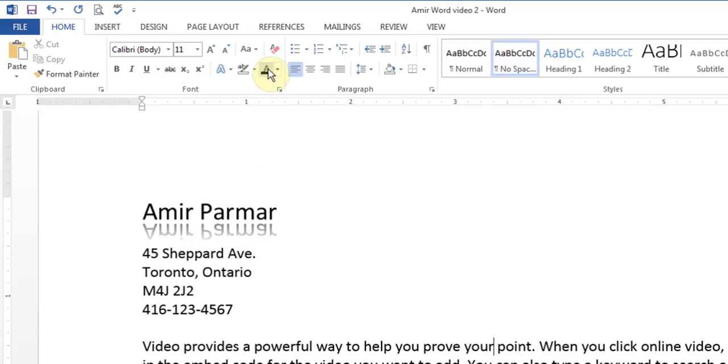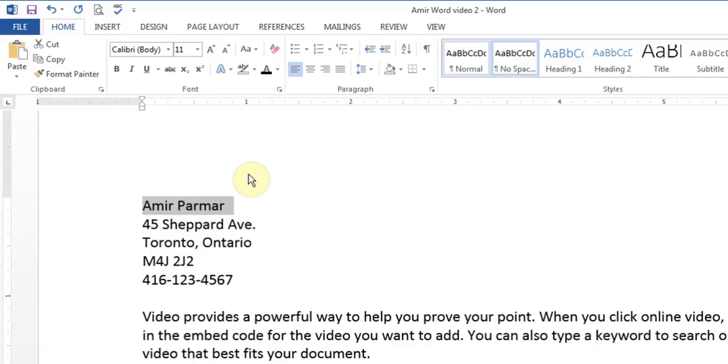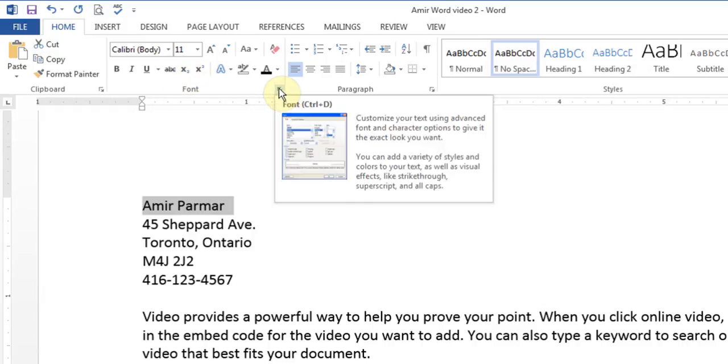And we talked about this, which is for font color. So remember to point to the buttons and read the explanations, so it will help you. So I'm just going to highlight this, and if I make it no spacing, it goes back to the way it was. Now in the font, there is this button here which stands for font itself, because there are some options which are hidden there.